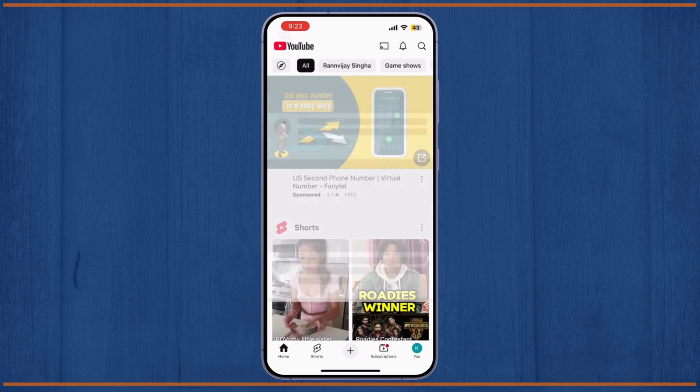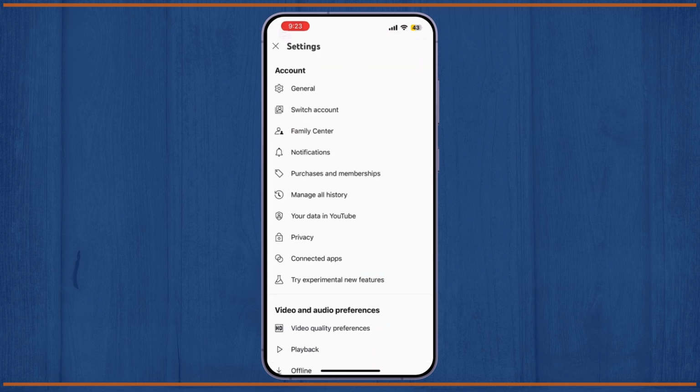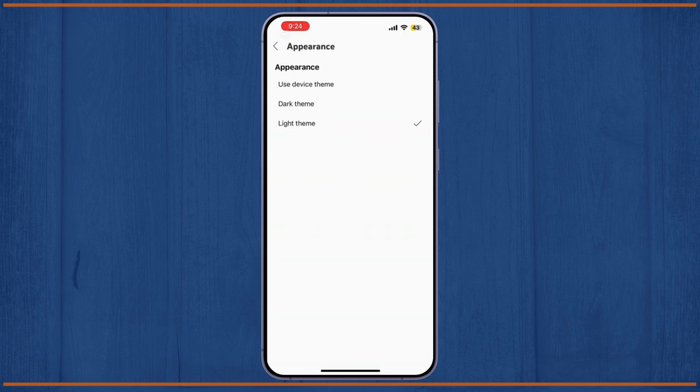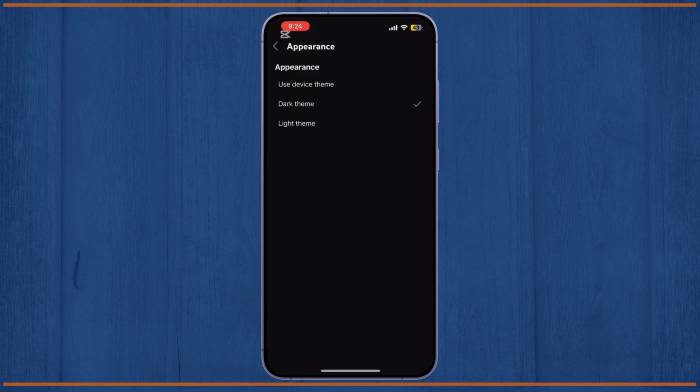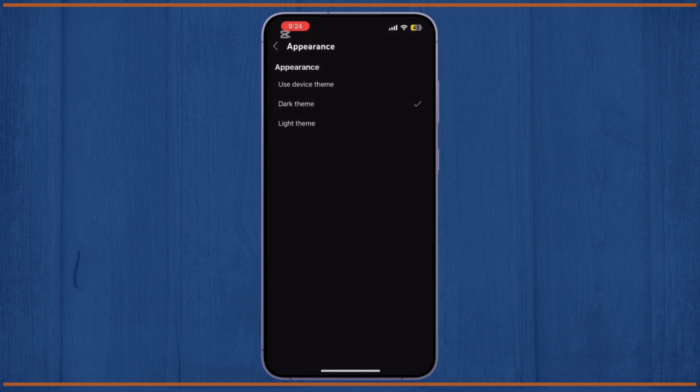Open the YouTube app on your phone. Tap on your profile picture at the bottom and go to settings. Now tap on general. Now simply tap on appearance. Select dark theme to enable it. If it's already enabled, try switching it to light theme and then back to dark theme to reset it.